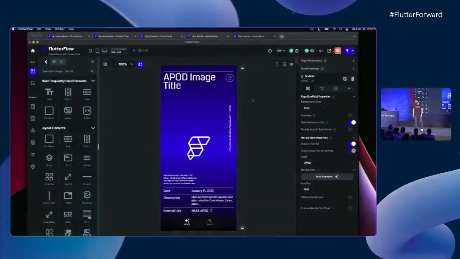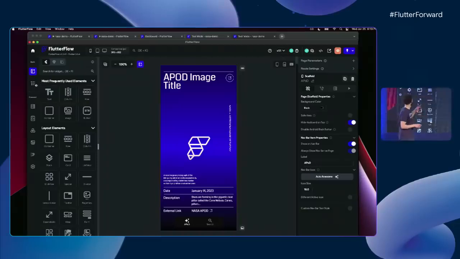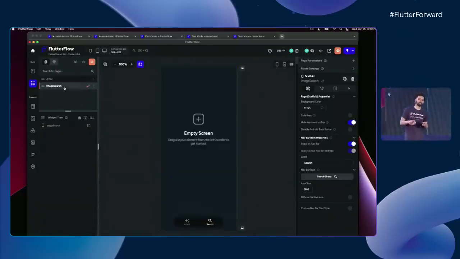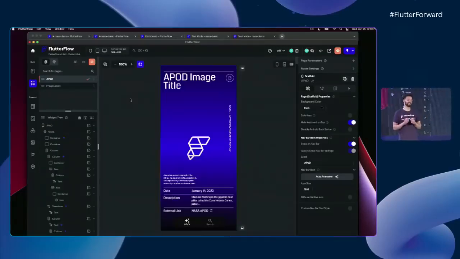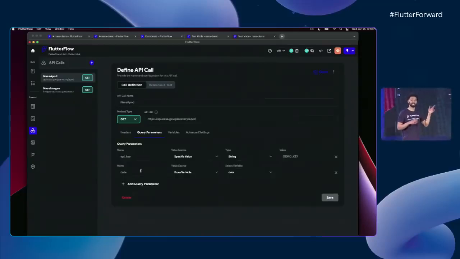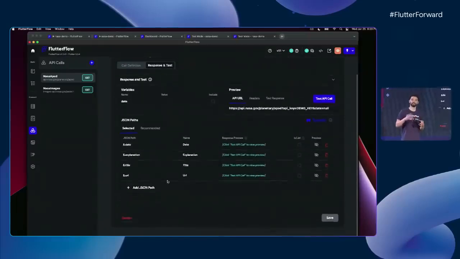So we're going to get set up here. And as you can see, we've already built the UI for one of our pages. And you can see the layout over here on the left-hand side in the widget tree. But right now, this is just UI. And we want to connect this to some real live data. And that's going to come from the NASA Astronomy Picture of the Day API, which you can see we've already configured here, along with the NASA image search API. And we've also predefined some outputs from our API responses.